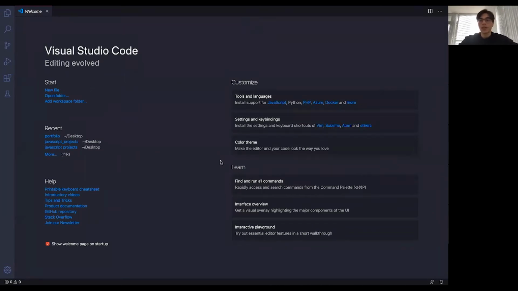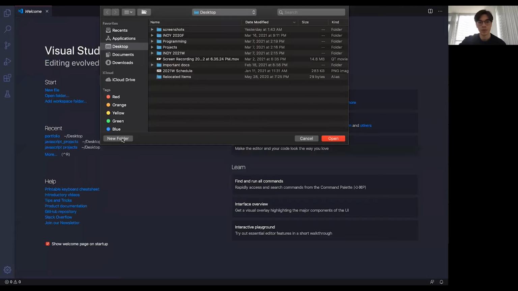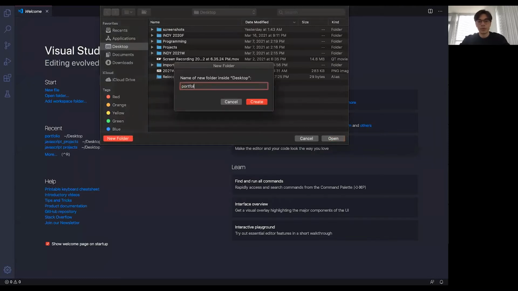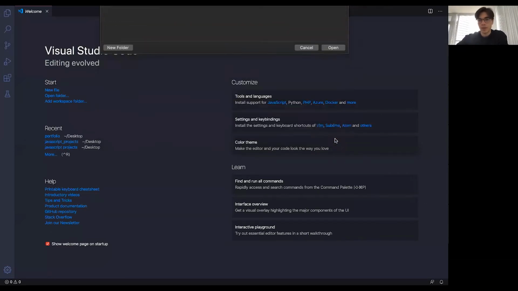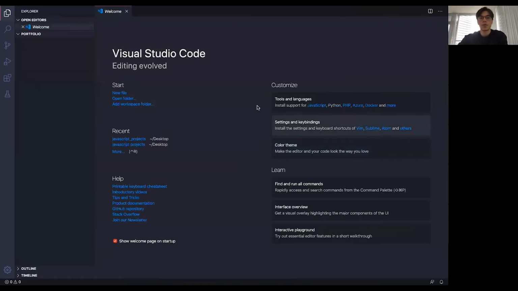And what we want to do first is create our working directory, which is where we're going to have all our files: our HTML file, our CSS file, and our JavaScript file. And we're going to have it all in one place so that we can connect the files and open up the web page without any problems once it's finished. So we want to open a folder, and I'm going to create a new folder. I'll call it portfolio. This is on my desktop, by the way, but you can open it wherever you want. And okay, I'm going to open up this folder.